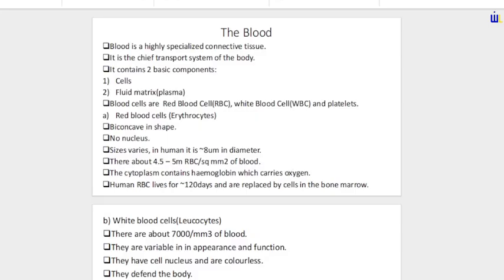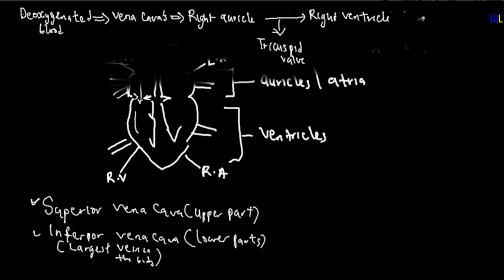Okay, so let's continue. Now, having said that, come back to our illustration. As I said, the tricuspid valve is the one that prevents blood from going back into the right auricle. Once it passes, it will prevent it from going back because the tricuspid valve will close. Then we go to the next one.